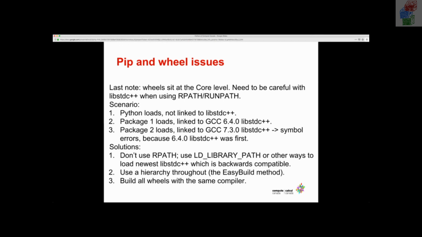The other way is, of course, to use a hierarchy throughout so that you cannot load a Python wheel compiled with GCC 7 if you load the GCC 6 module, but we found it a bit too strict, and it means we have to build a lot more wheels for no good reason.